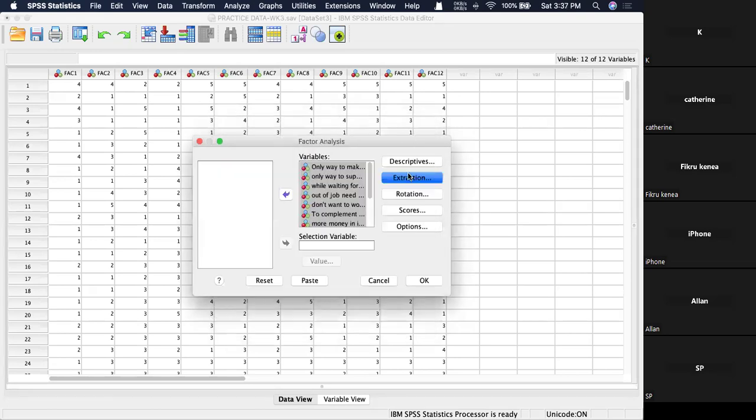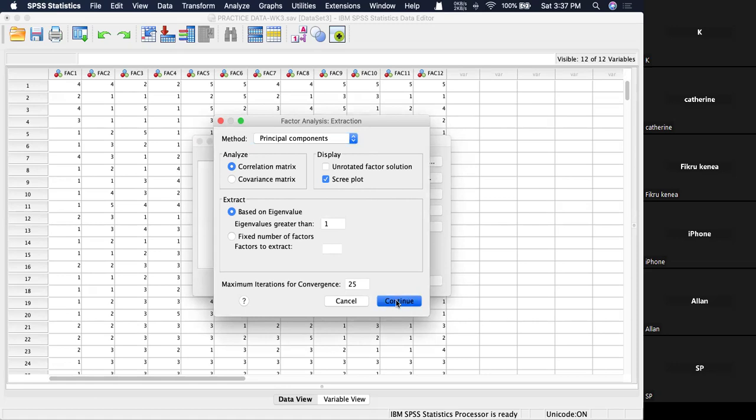Make sure that you select your scree plot as well. You click on continue. Rotation.